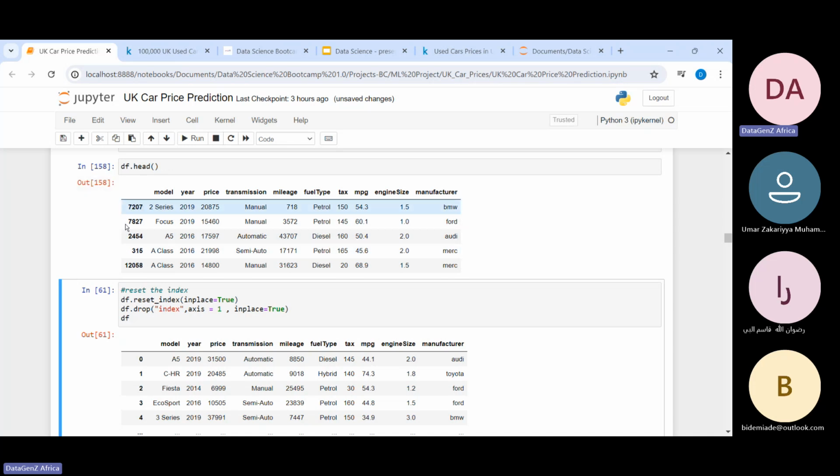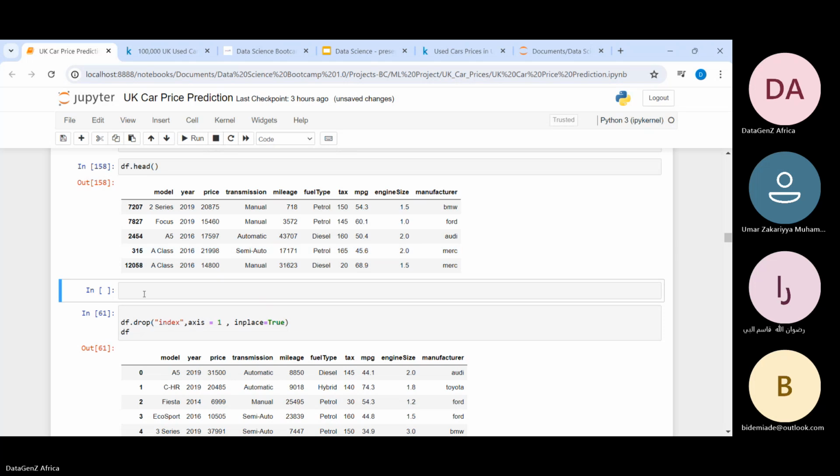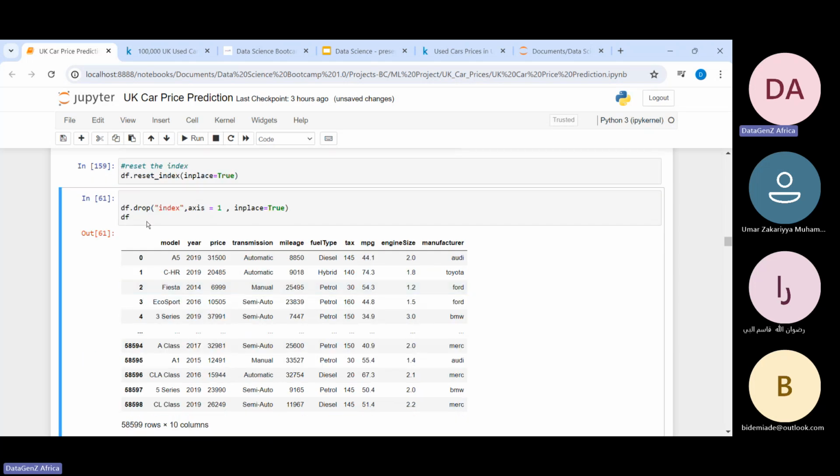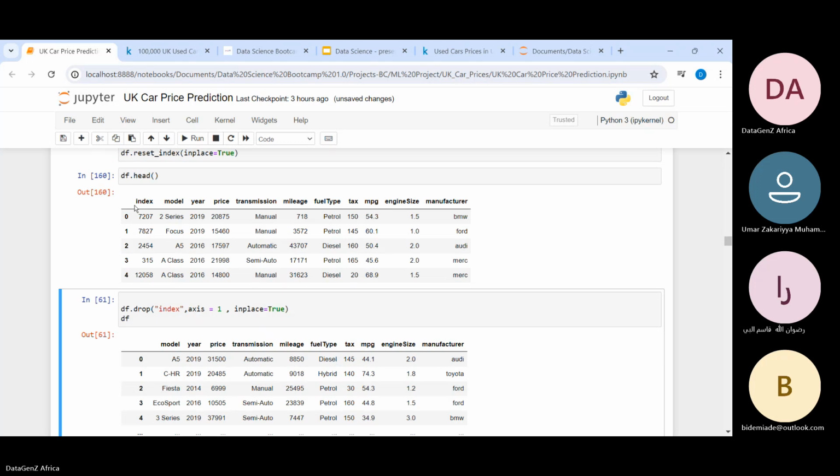This index is giving me an inconsistent numbering, so I want to reset. When you reset the index, this is what happens: the index becomes a new column, and then you can drop it. Let me just show you what I'm talking about. When you do your reset index, this is what happens. Let me print out the data set, df.head. You can see that the index becomes one of the columns.